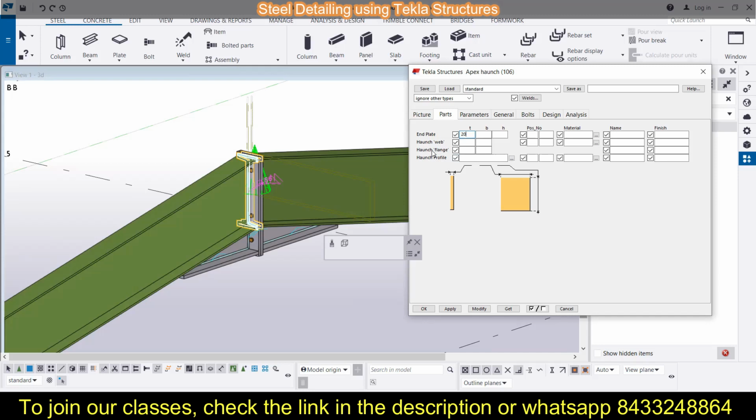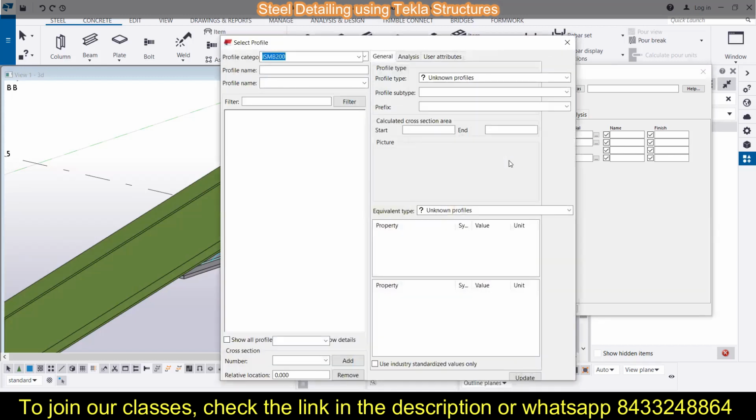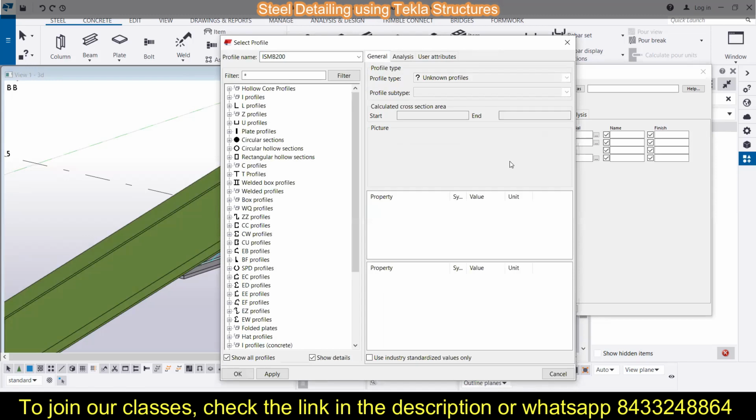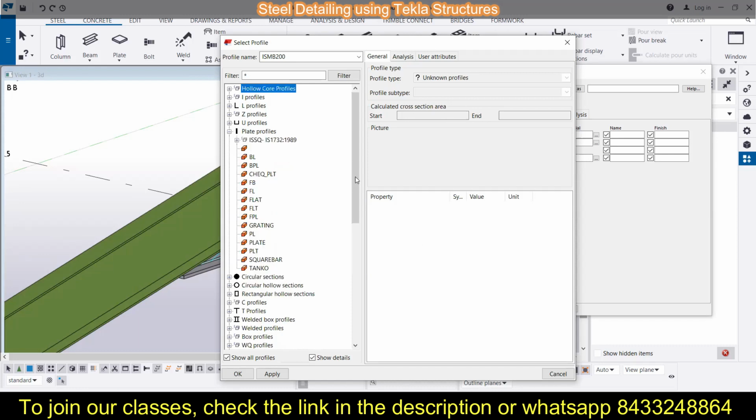Okay, then you can also look for the haunch profile. Now, if you want to talk about the haunch web and haunch flange, then you can also do that. But let's go for the haunch profile over here. So we are going to look for the haunch profile. Now, suppose I want the I-section structure over here, then I can go for that. So similarly, you can look for the different materials that are being used over here, and you can also look for the different profiles from here.